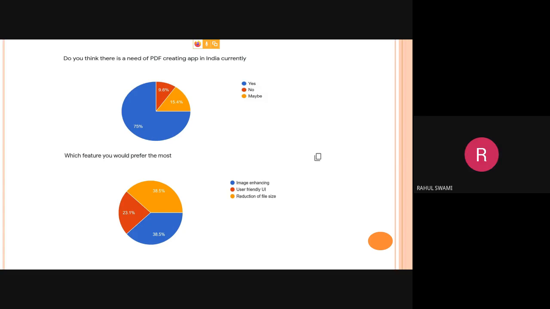The second question was, do you think there is a need for a PDF creating app currently in India, because there are already many apps present, but still they answered yes. They feel some need for new apps in the market. And the next was what features they would like to be included in the new app. They chose reduction of file size, image processing, and user friendly, and all basically got equal votes.